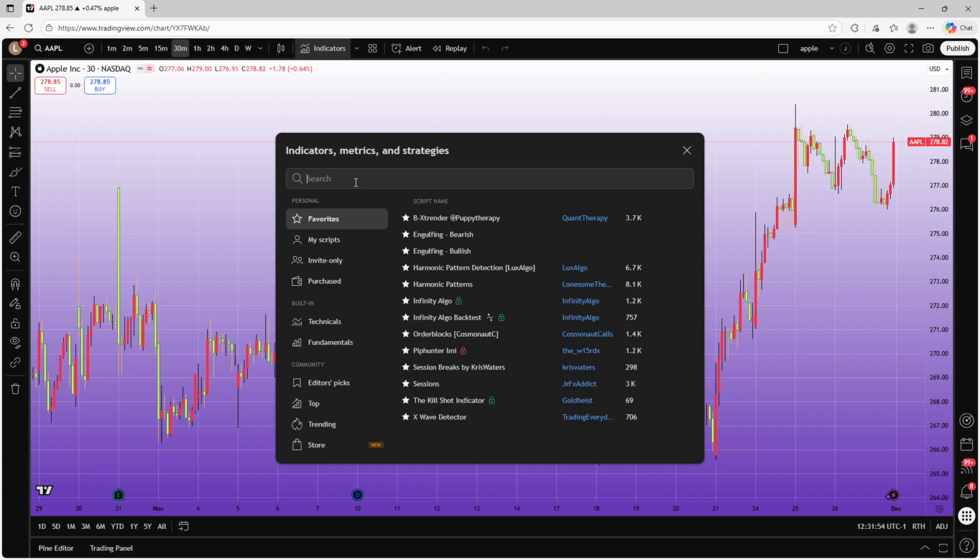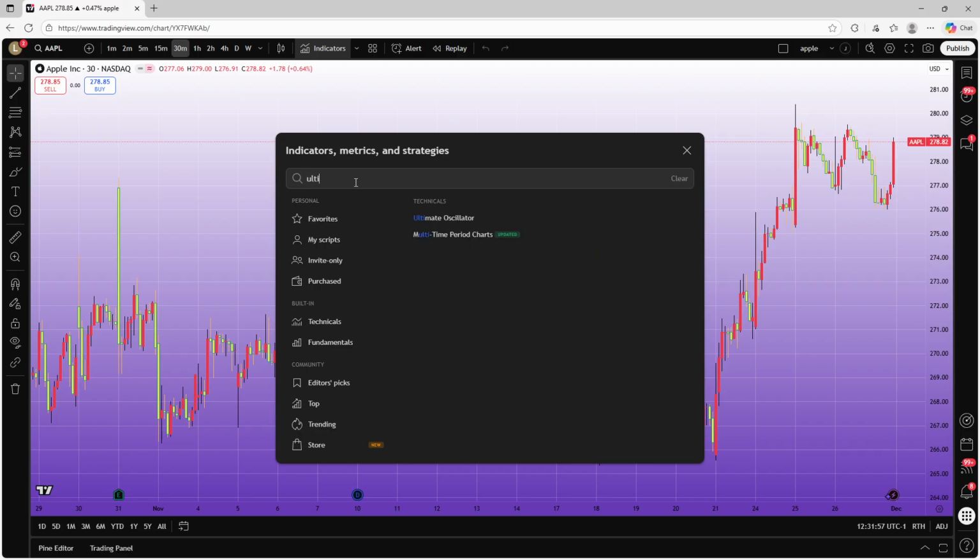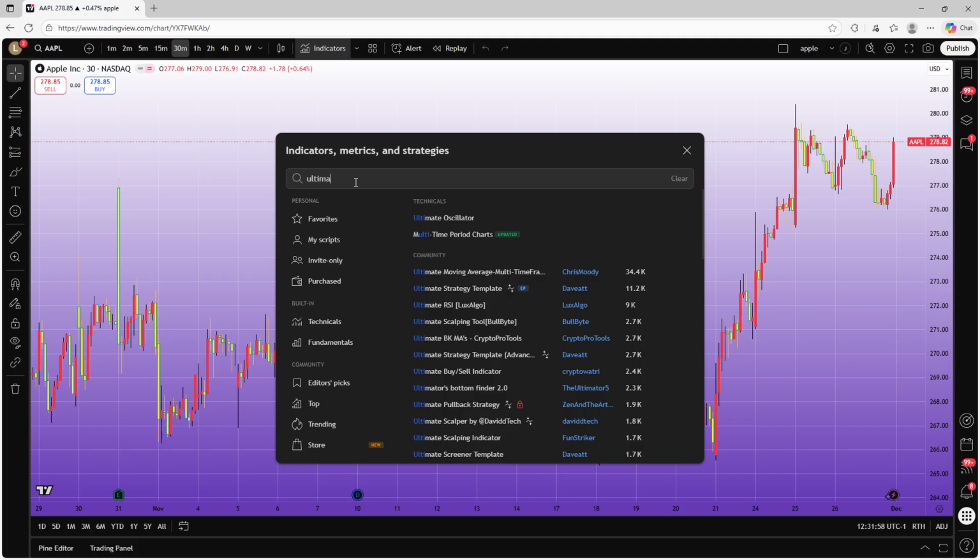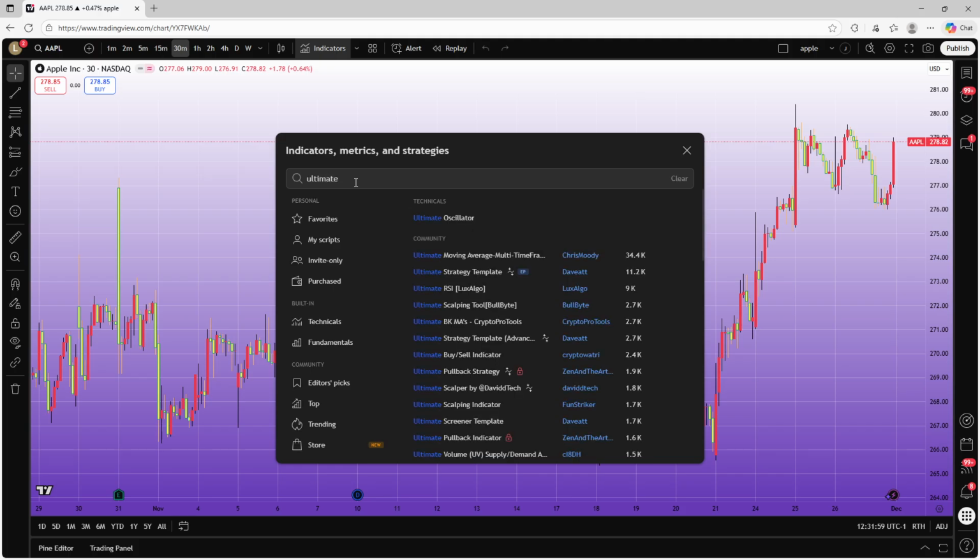Click in that search field and start typing the word Ultimate. You don't have to type the full name of the indicator, just the word Ultimate is enough for Tradingview to filter the list for you. As you type, you'll notice a drop-down list updating in real time, showing all indicators that match what you've entered. This makes it much faster than scrolling through the full list.